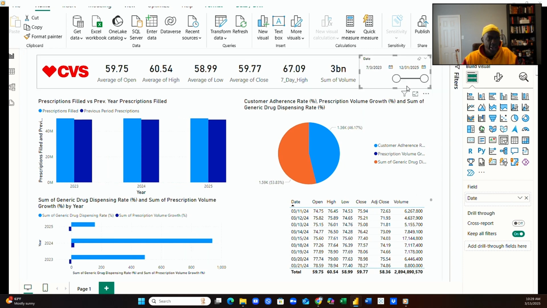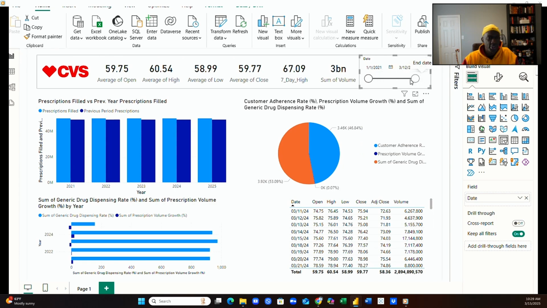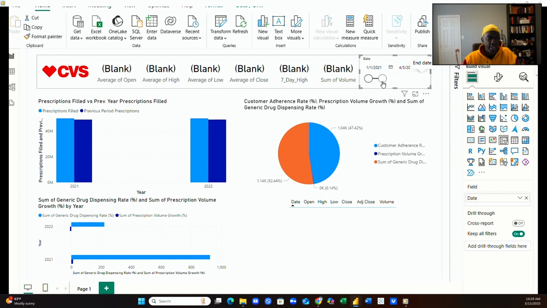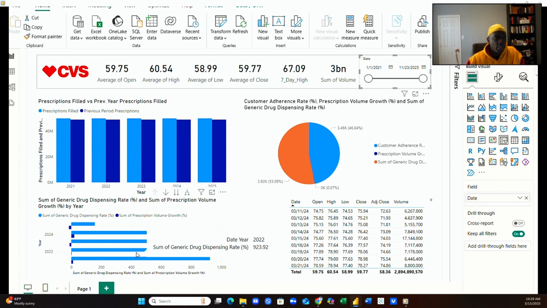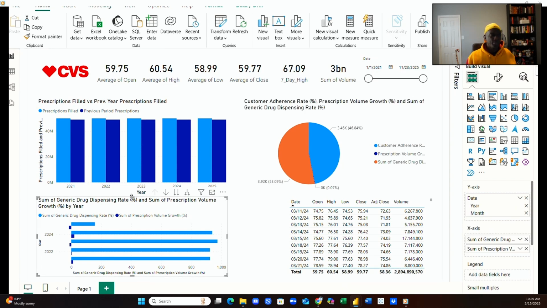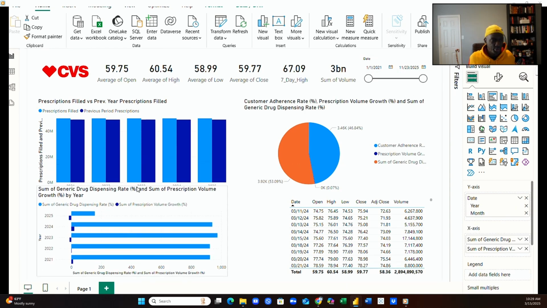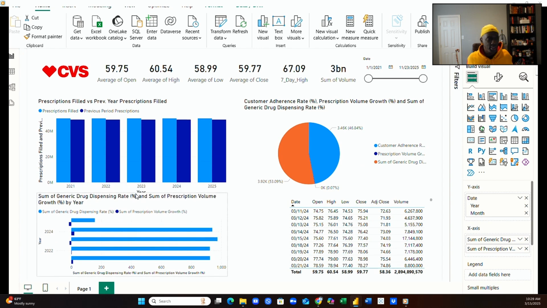Now we're getting interactions because what we did was we changed the date from just a regular date to the dates in the calendar table, where all of the dates are related via the calendar table. So now we're getting interaction between all of the tables because of the links.